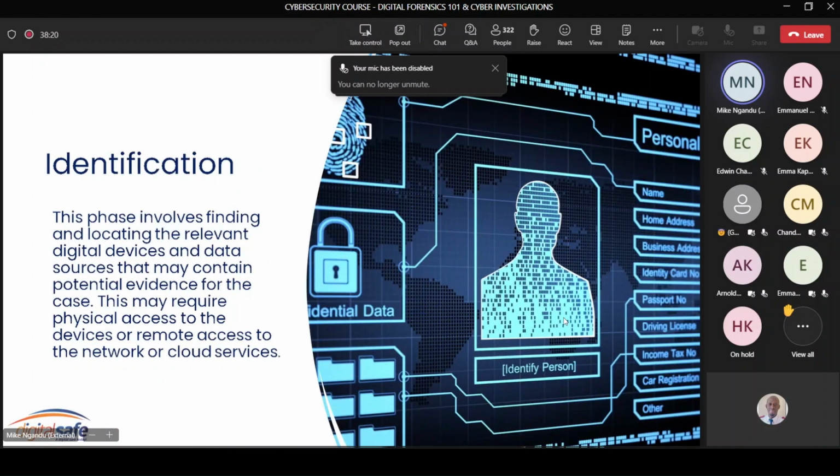This is a phase that involves finding, locating the relevant devices or data sources that may contain potential evidence for the case. So like I earlier mentioned, it may either require you as an investigator to be physically on the crime scene, or remote access to the devices that contain the evidence, or rather cloud access to the services, devices that contain the digital evidence. So you're mapping out your area, knowing your crime scene, knowing the devices that are involved, services that are involved. This is what is known as the process of identification in cyber investigation.